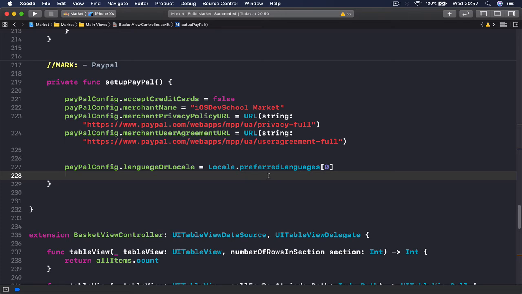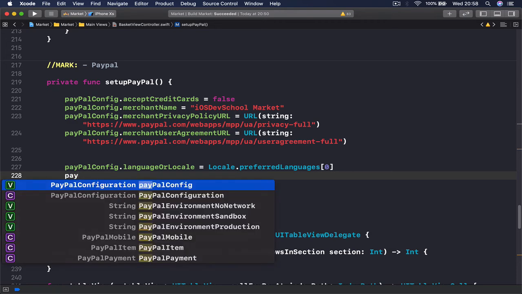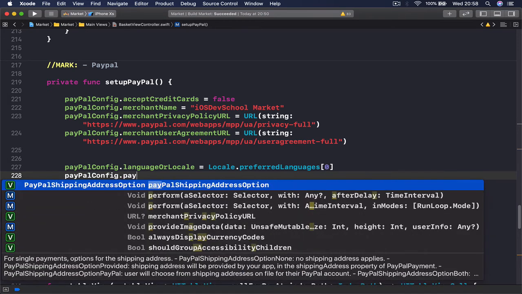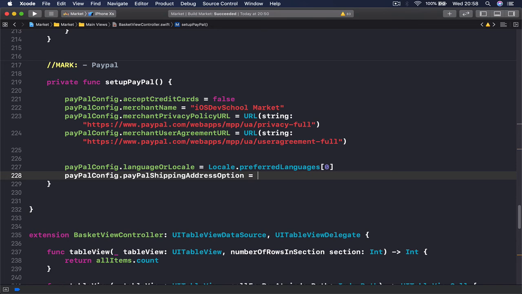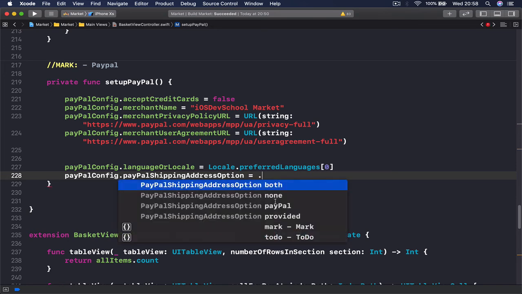And then what we are going to do is to set the shipping address. So PayPal has options that you can choose either the address associated with PayPal account or a different address. So if you want to support only one address, like your product will be shipped only to the address that is associated with the PayPal account, you are going to set it differently. But for the sake of our application, we are going to have both options. So we say PayPal shipping address options equals, and if you put a dot, you will see the options. So it's either the PayPal, it's both, or it's provided.